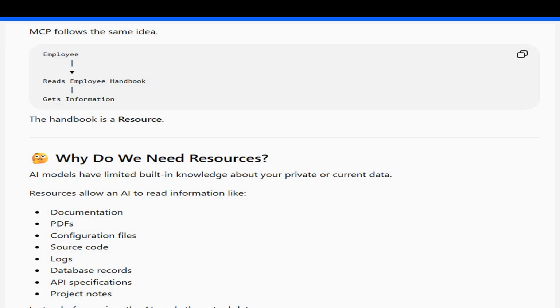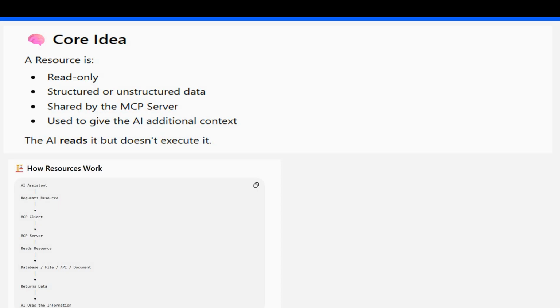Now let's go deep into why we really need resources. We all know that AI models have limited built-in knowledge about our own project, our private data, and current data. So resources allow AI to read information like documentation, PDFs, configuration files, source code, logs, database records, API specifications, and project notes. For these kinds of things we will use resources. The core idea of resources is quite simple: it is read-only structured or unstructured data shared by the MCP server to give AI additional context. AI can read these resources, but it doesn't execute them.